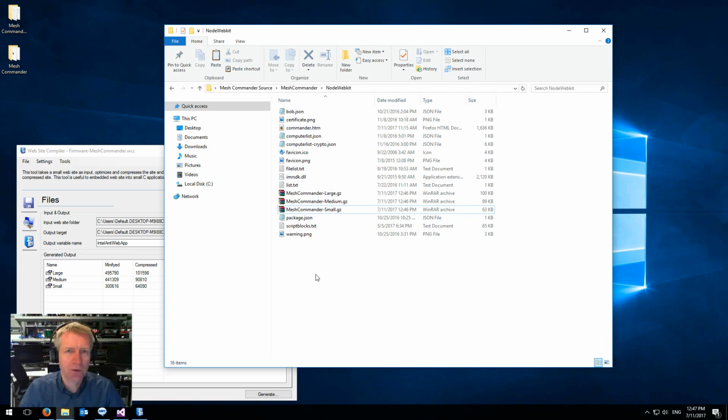So I hope this was helpful. Very quick overview as to how to build a firmware image of MeshCommander, and so you could easily build your own, brand it the way you want, and put inside the firmware.